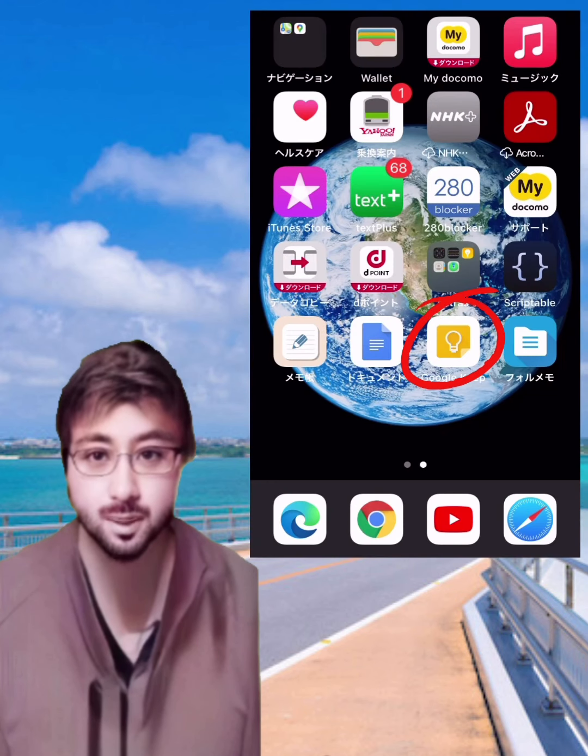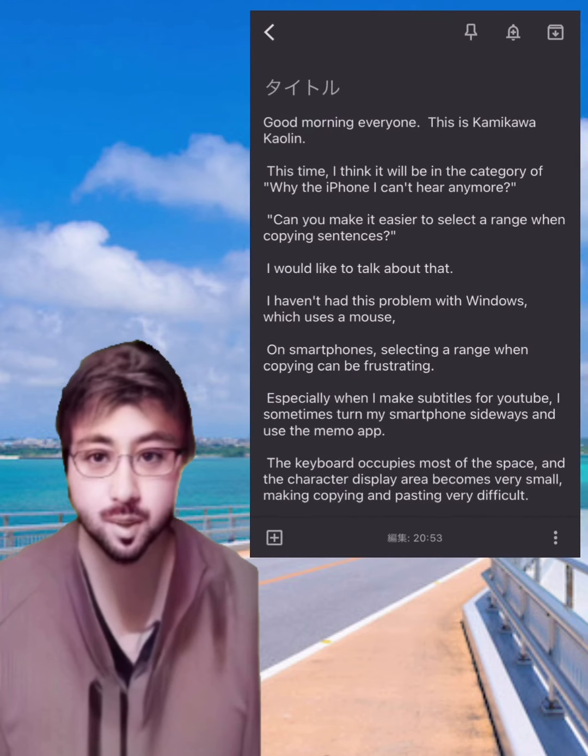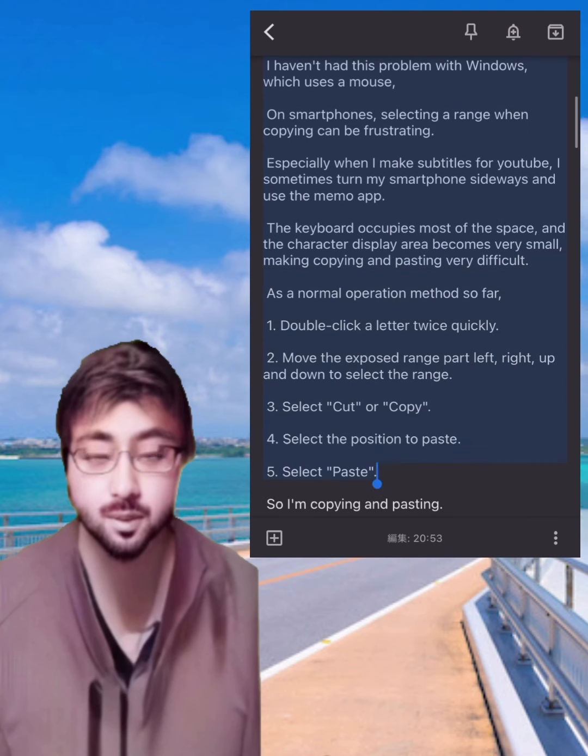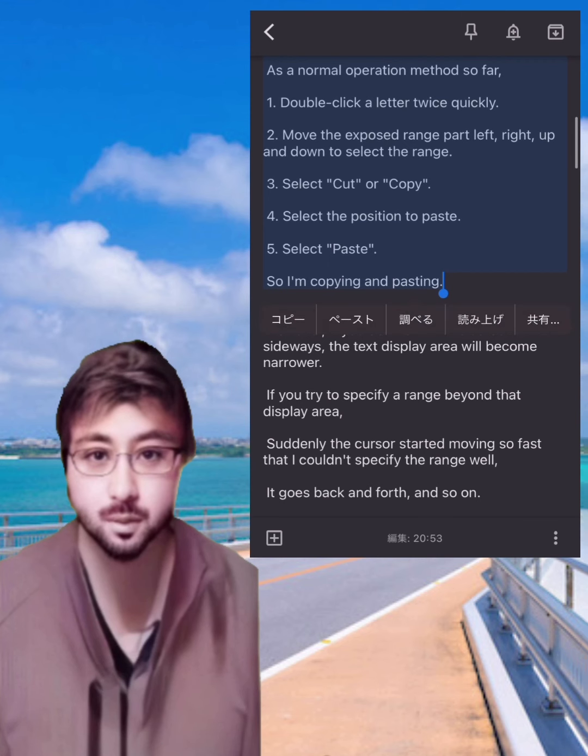Second place, Google Keep. Advantage: can be converted to text, TXT, and saved in the cloud. You can search. You can start over. Can be used sideways. Click the URL to fly. Disadvantage: the number of characters cannot be displayed. Only the screen display range can be specified at a time.